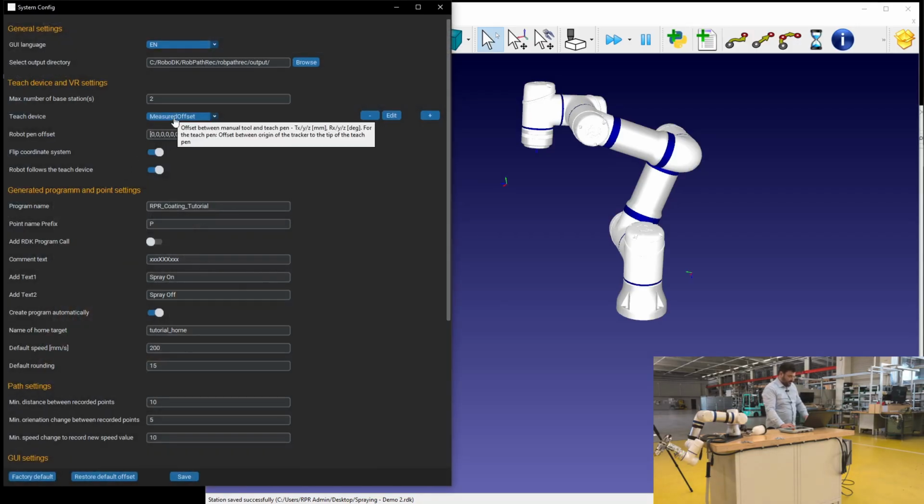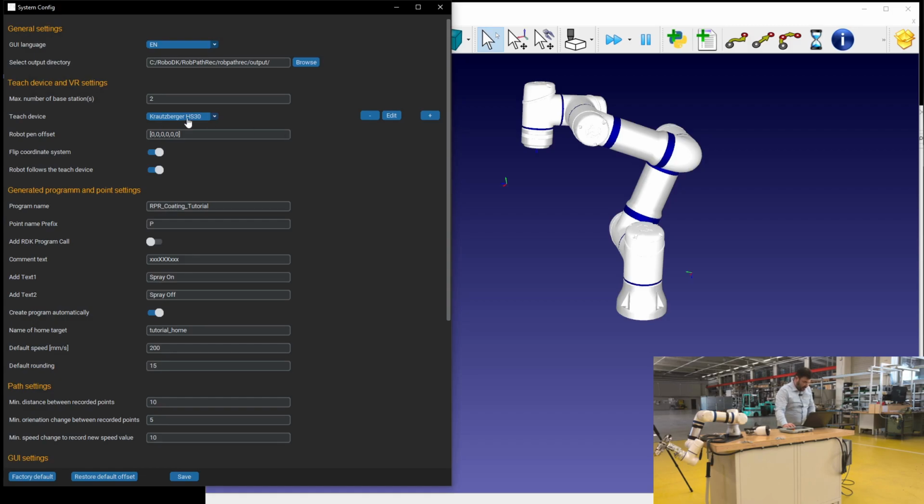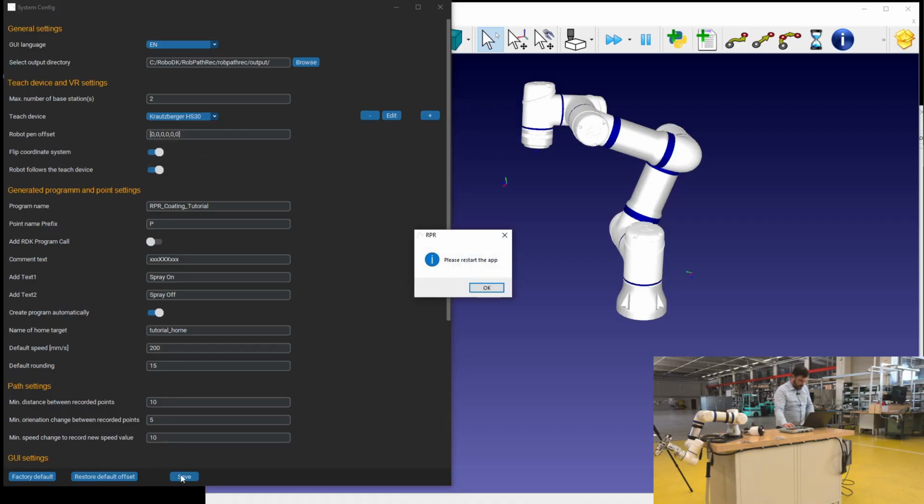I'm just coming to the options. And at the measure offset, this is very important. You cannot undo this. You hit edit. And I just type the name, Krautsberger HS30. Just check out Krautsberger HS30, exactly. I hit OK. So with this one, I have my new tool in my tool set. So next time, if I want to use this tool, I just come along, attach the pen, come to the options. You just select Krautsberger, and that's all.